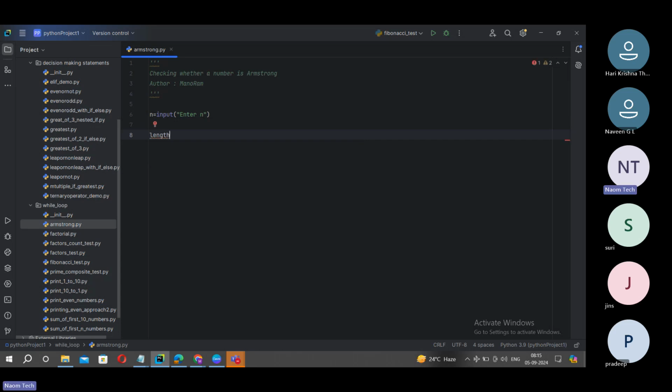I'll just give you how to implement this logic. First thing, you have to see how many digits are there in that number. Do we have 3 digits? Do we have 4 digits? Do we have 5 digits?